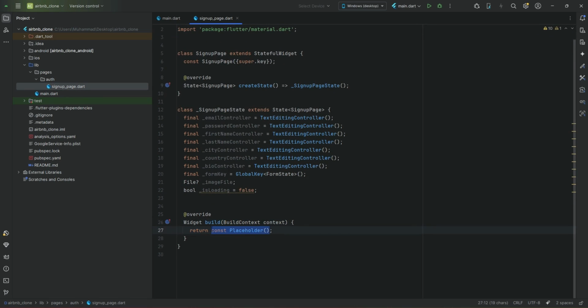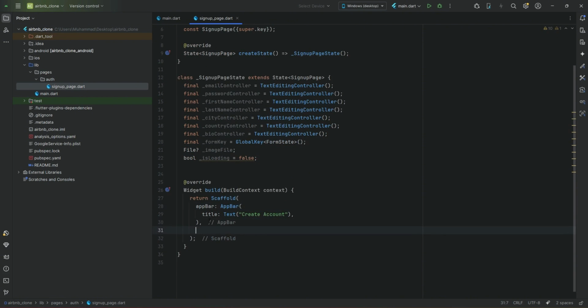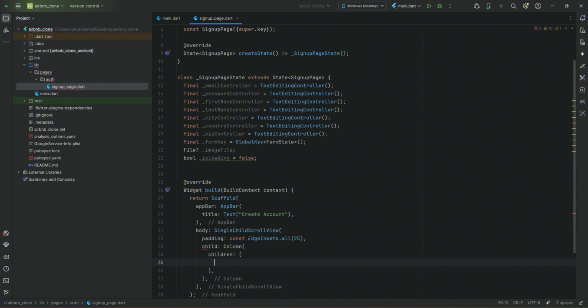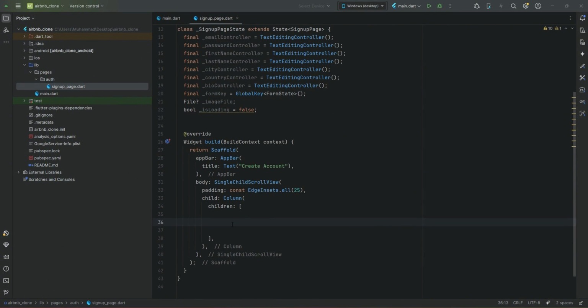Return a scaffold widget, app bar, title using the text widget. We will display create account text, and then after the app bar, in the body we will display our sign up form. We will add a single child scroll view with padding from all side 25, child column, children widget. First of all, we will display an image.